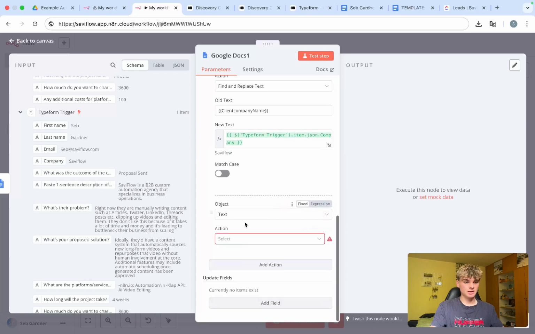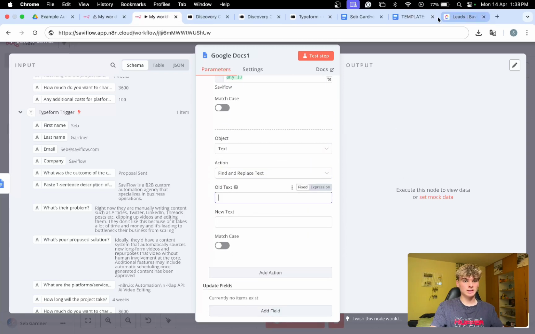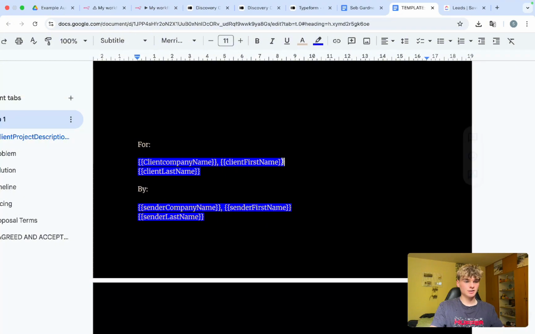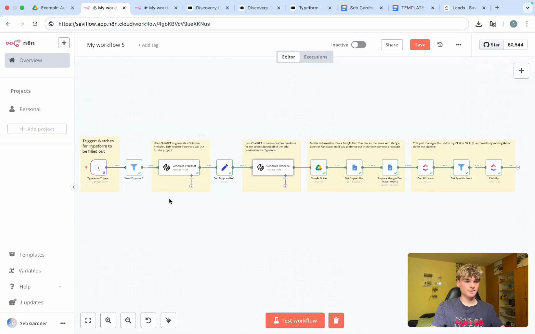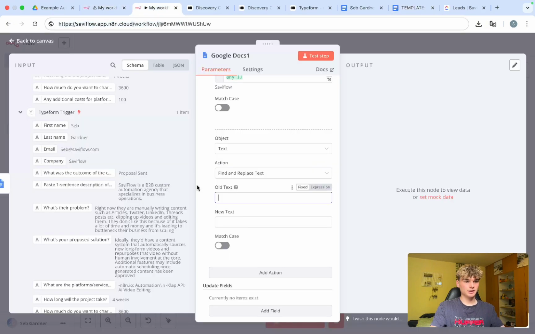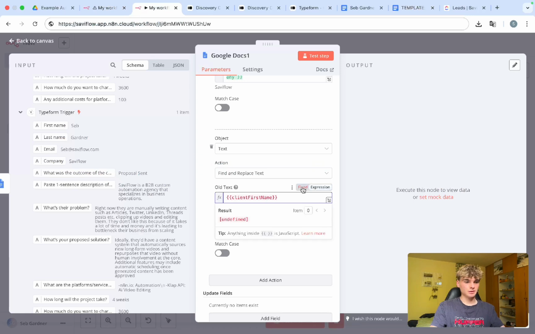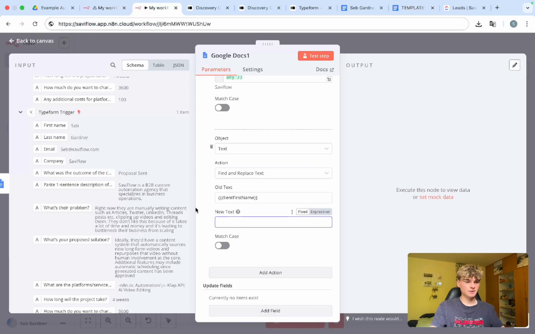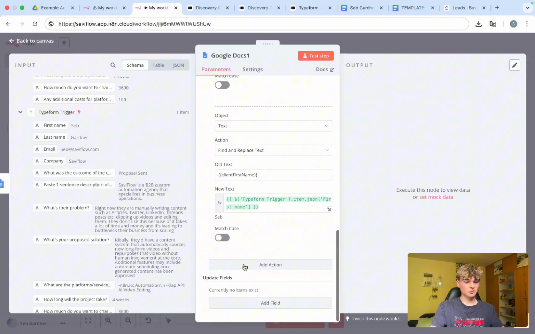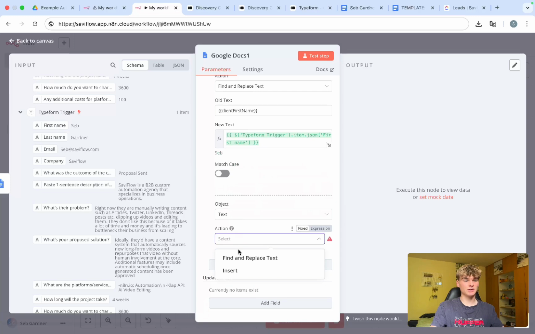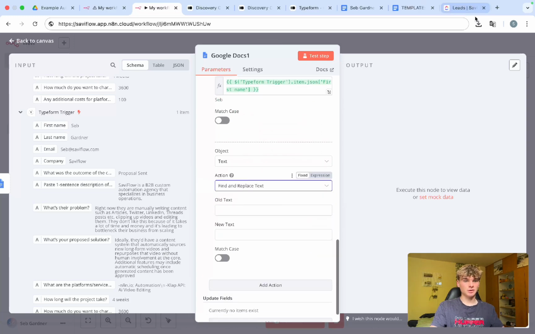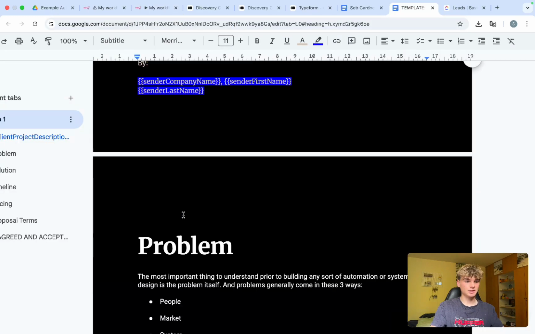And then the second one, do the same thing, find and replace old text, go into your template, client first name. Oops, wrong one again. Client first name, make it fixed. And then you can also take this from the Typeform trigger, first name, and then you can do this again, and you just kind of rinse and repeat. Do the same with the client last name, etc.